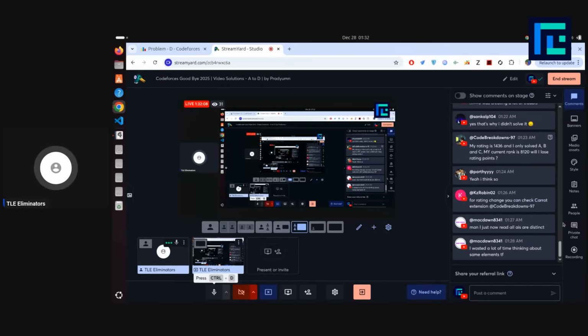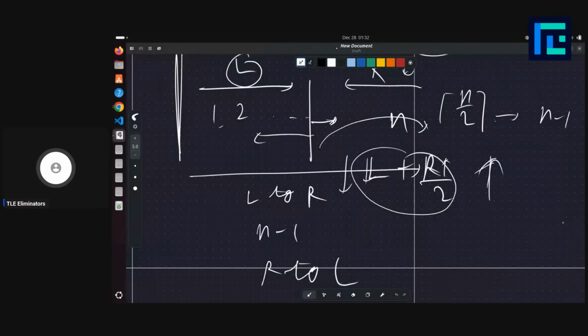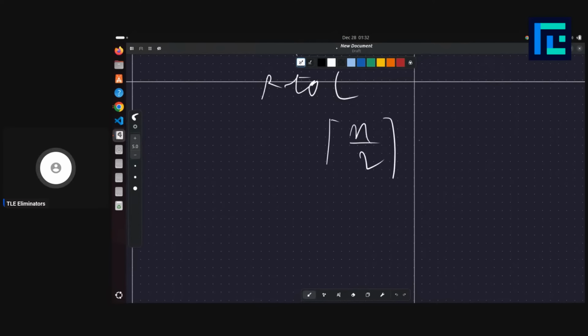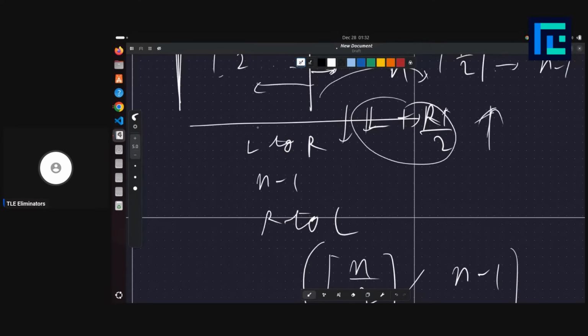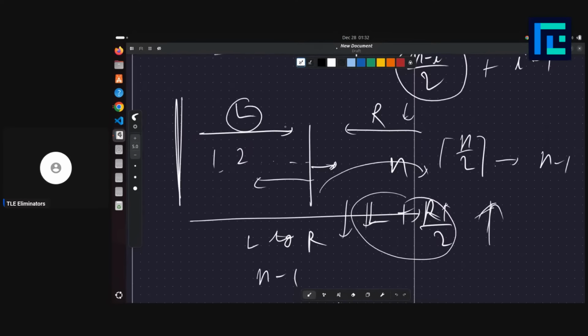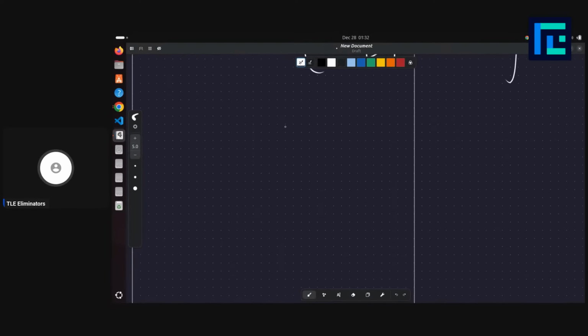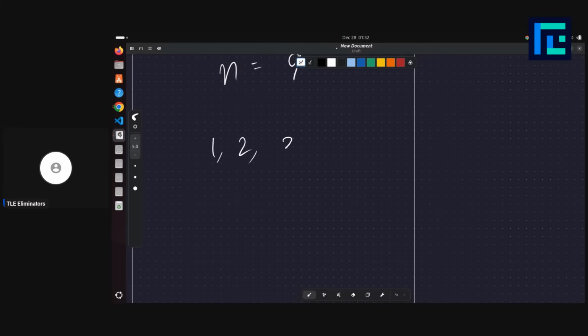Yeah, so the main idea here is that you can make any value from ceiling of n by 2 to n minus 1 just by moving the bar here and there. Okay. So to understand exactly, let's say we have n equals 9. So 1, 2, 3, 4, 5, 6, 7, 8, and 9.